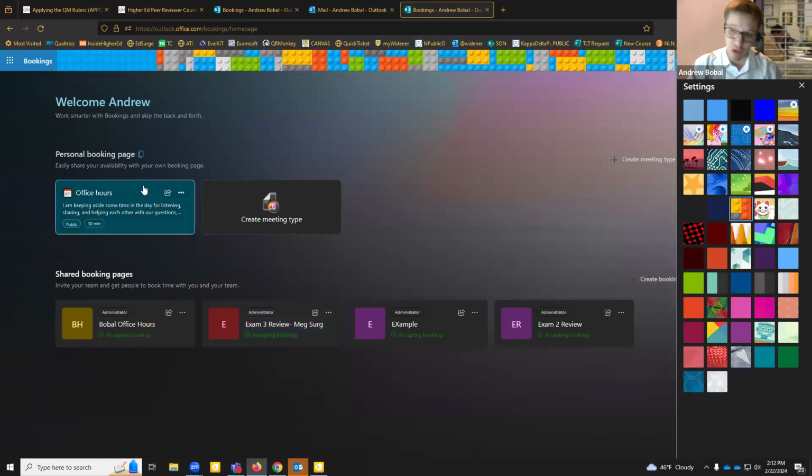But where I really think we can get our most bang for our buck is our personal booking page, right? And this is a place where we can essentially take these ideas that we might have in a shared booking page and put them on the same page. So now everyone gets the same URL. Right now, it's not. I'll have to manage announcements for 3 different classes.